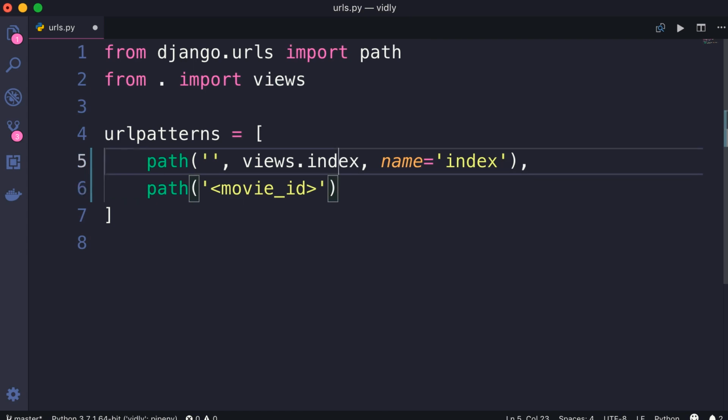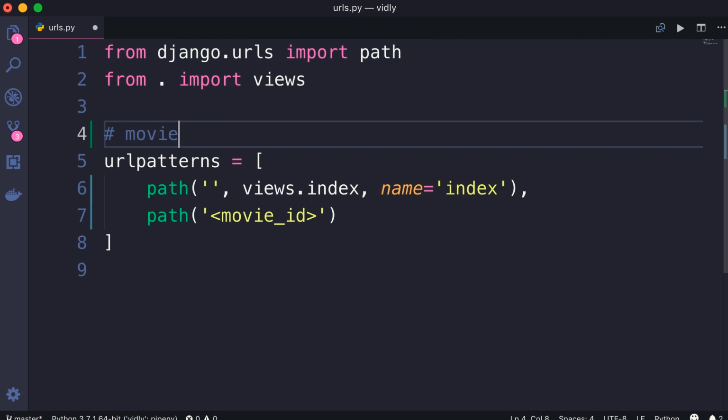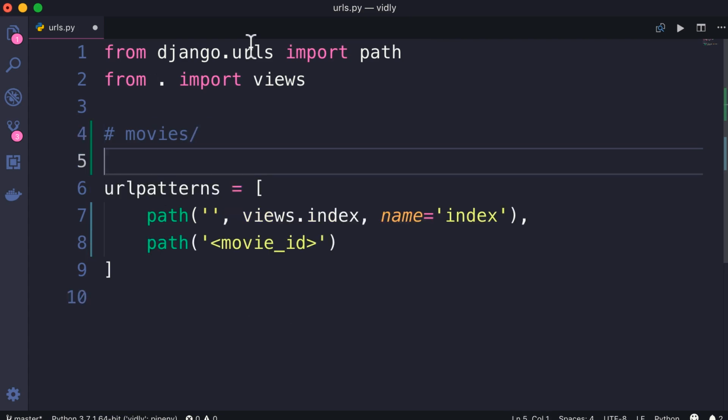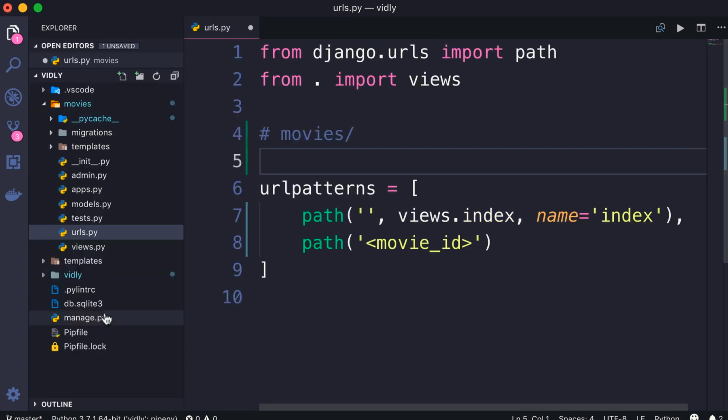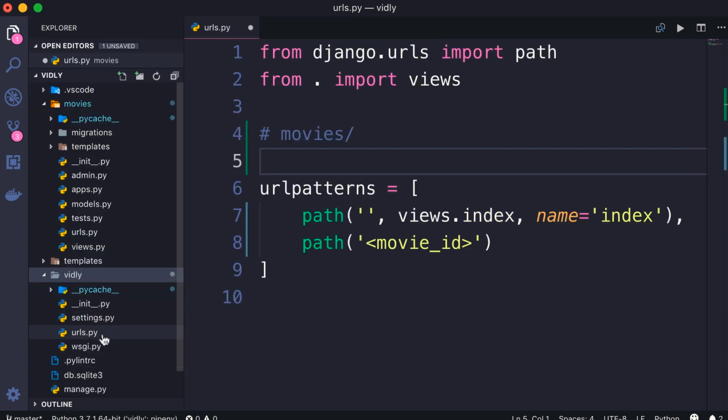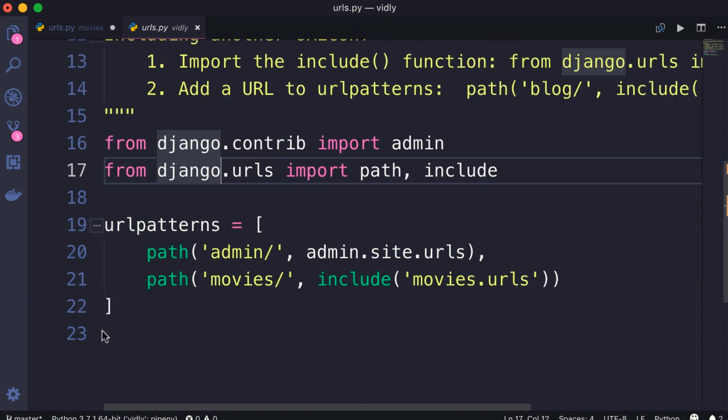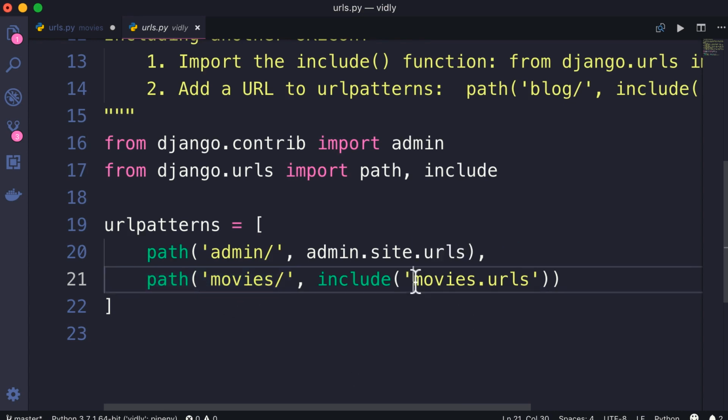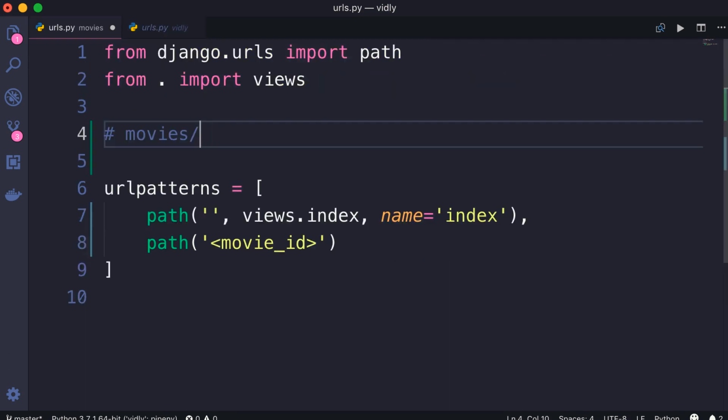Now, to refresh your memory, earlier I told you that the main URLs module in our project hands off any URLs that start with movies/ to this URLs module in the Movies app. Let's take a look. So here in the vidly folder, let's open up urls.py. Here we define a URL pattern. So we're telling Django that any URL that starts with movies/ should be handed off to the URLs module in the Movies app.